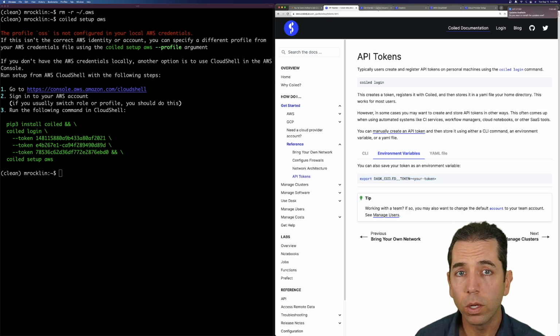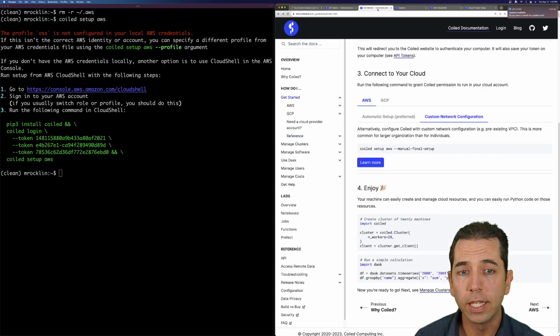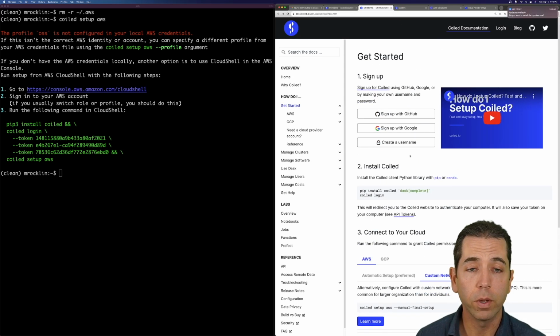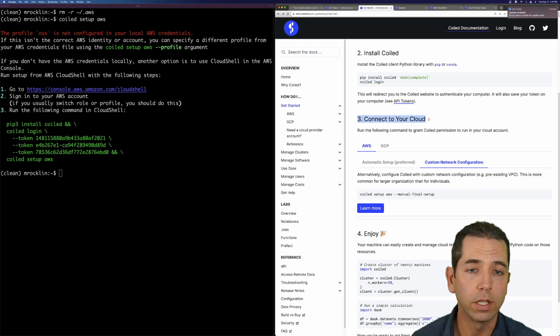Finally, you might want to give this same access to teammates of yours. So you've done a lot of the work of setting up your cloud accounts, and you might want to share this with your team. So your team members are going to need to do two things. They'll need to sign up with, again, GitHub or Google, or create a username and password. And they're going to need to log in. They're going to need to create an API token, but they're not going to need to connect to the cloud account. You've already done that hard work for them.